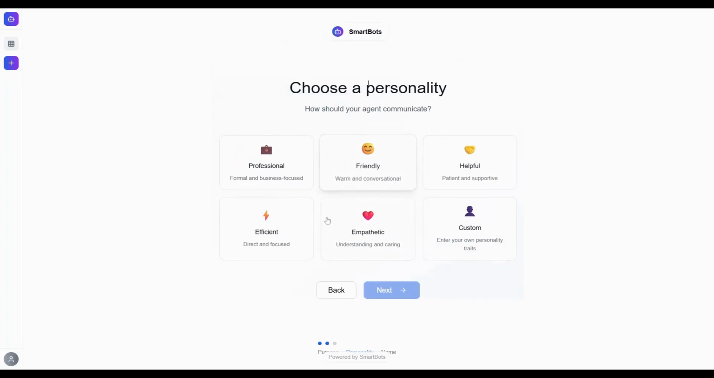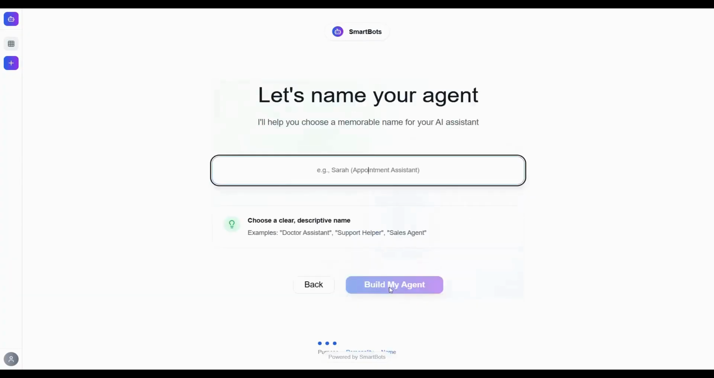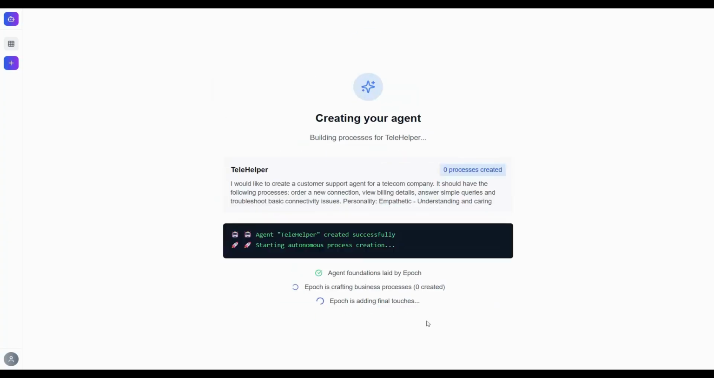And next, it's asking me to choose a personality for the agent. I think I want mine to be empathetic. And now I'm going to name it. So I'll name it something like telehelper and I'll build it.